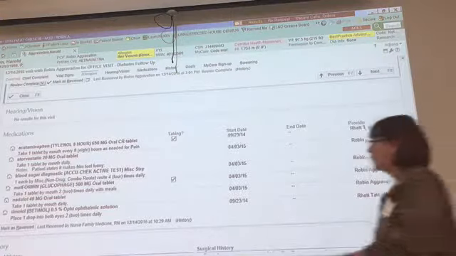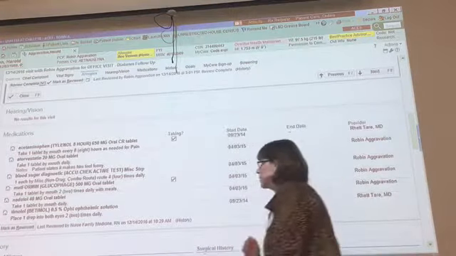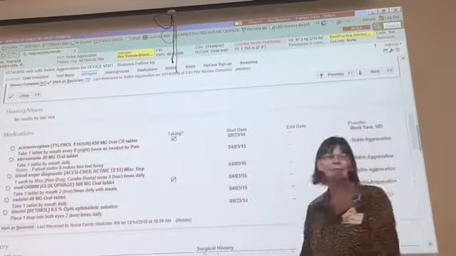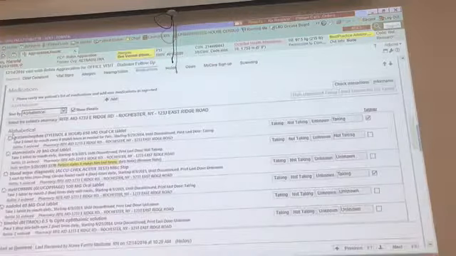Here's the medications. I can see what medication that my nurse marked as taking. So I can see that right from there. This is where I'm reconciling all of the medications. So I'm just reviewing this information. If you had to add a new medication, you can.